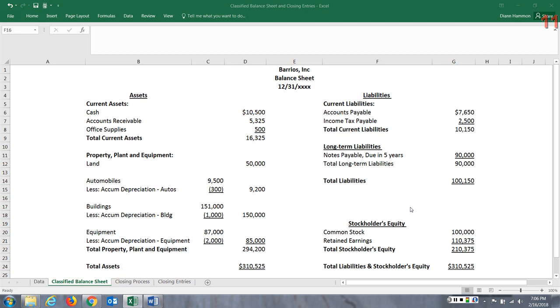When you list it all vertically like you would do in real life and like you might do in class, then that is called report form, and that's the way you usually would see it. But for our purposes and for this video, it's shown in account form.